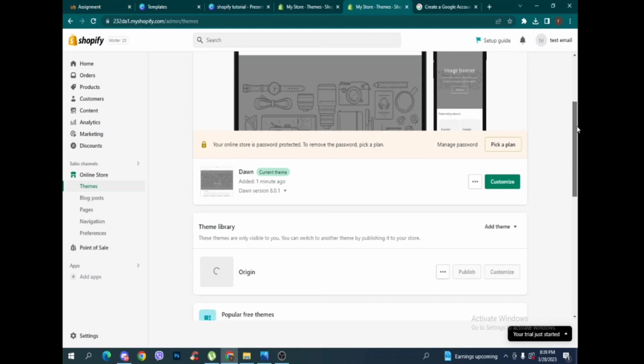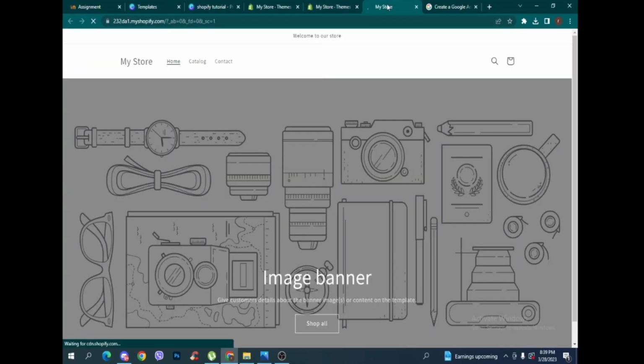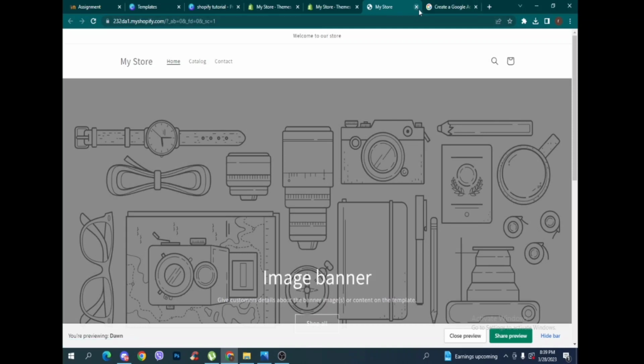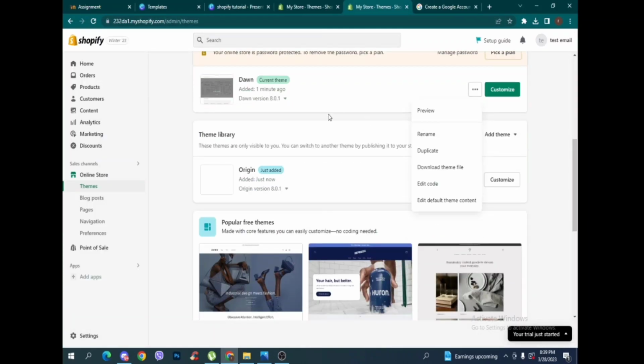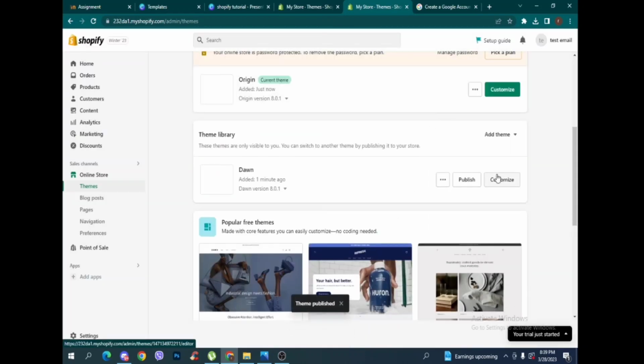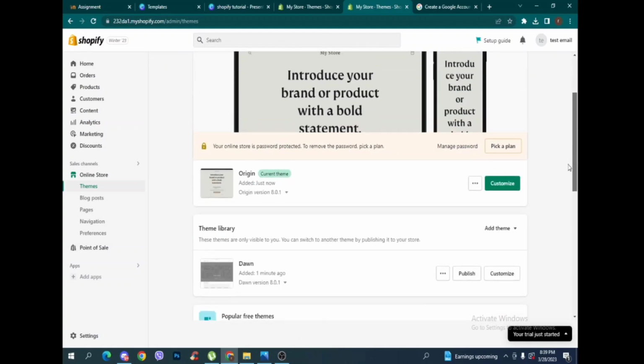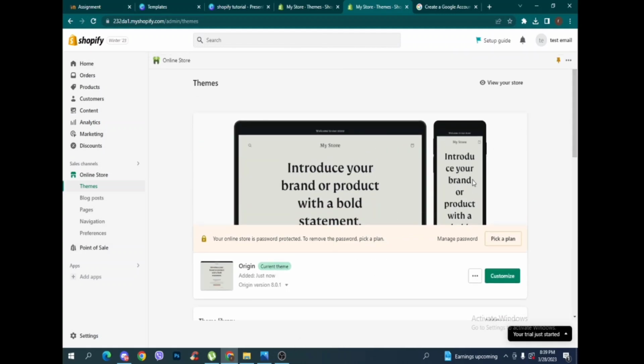So after you choose one, this is your current theme at default. You can just preview and check it if you want, so you can just use it. But since we chose this one, the one we have tried earlier, you can just click publish to make it visible and live, so the normal one will be replaced. Once you have published it, you can just view it to be sure. So you can just click this, view your store, to check it.